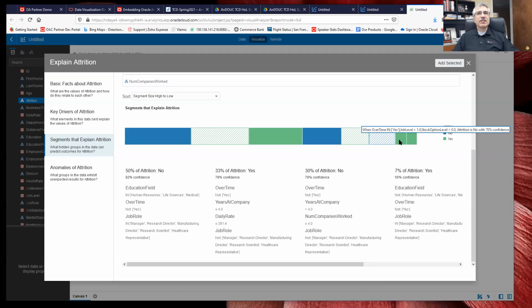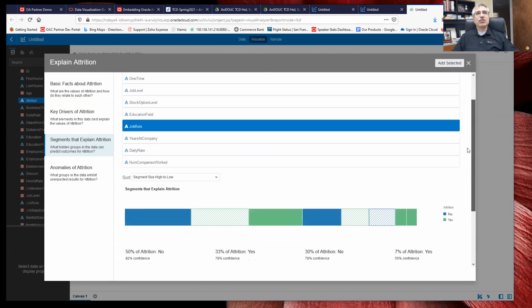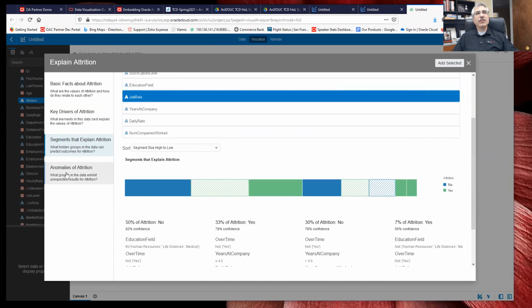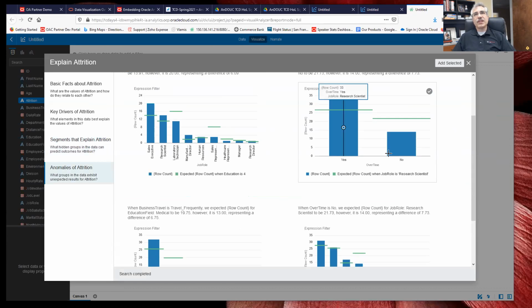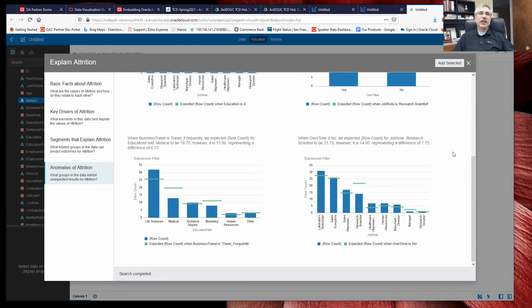So these are the segments that help explain that attrition. And then finally, you can look at anomalies of this and say, given that model, what would the software expect on this? I might be interested in the expected row count when job role as research scientist is in the green line versus what we find in the data. I find that interesting as well. And there's all sorts of anomalies that it has found.